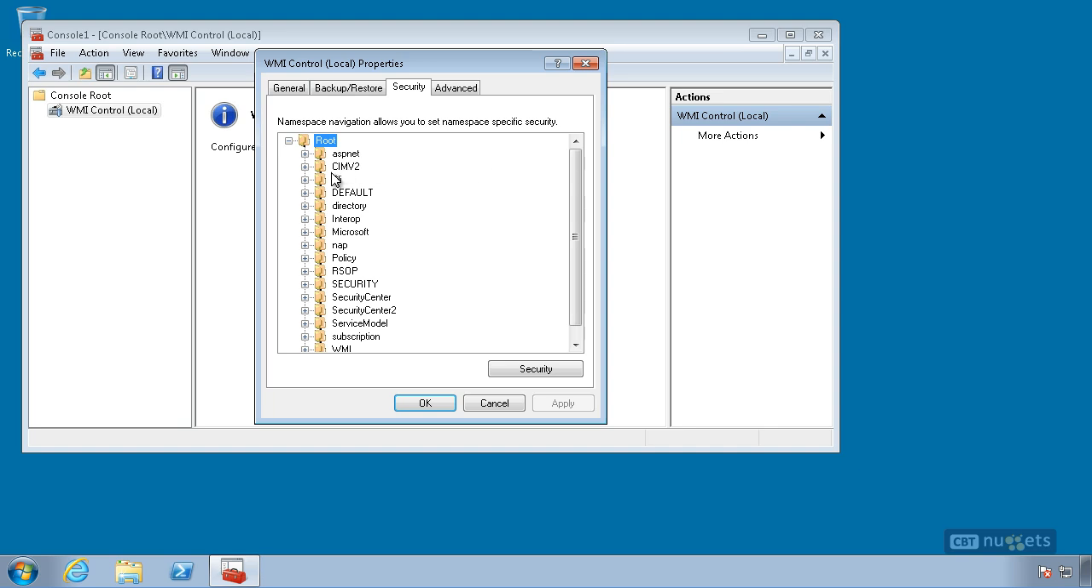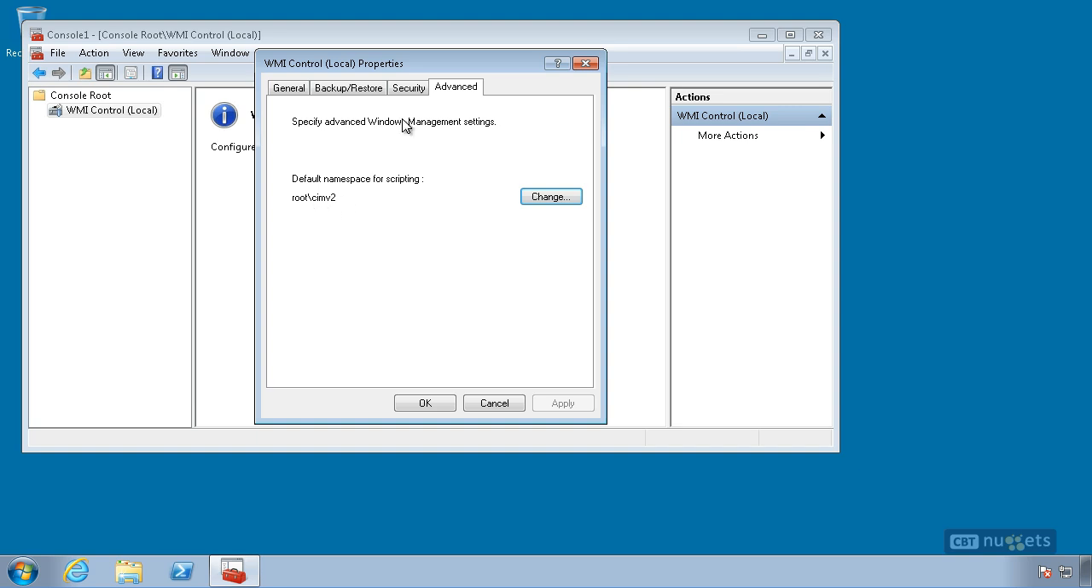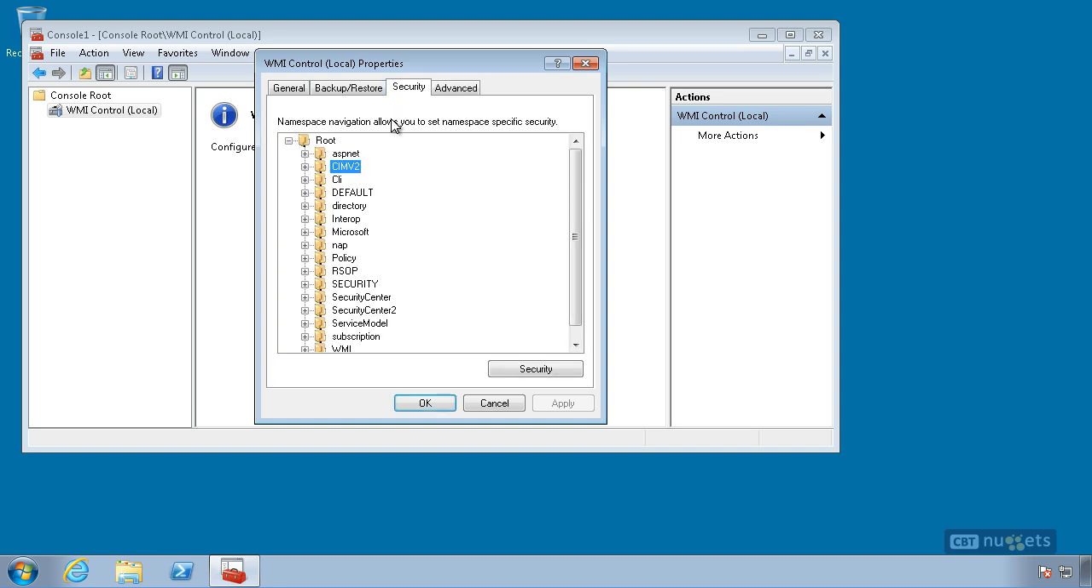For example, root CIM v2, that's Common Information Model version 2, contains a lot of the core stuff that relates to the operating system, your computer hardware. You notice over here on the Advanced tab, root CIM v2 is the default namespace, meaning if you don't specify a namespace, whatever you're looking for, Windows will look in root CIM v2 to find it.